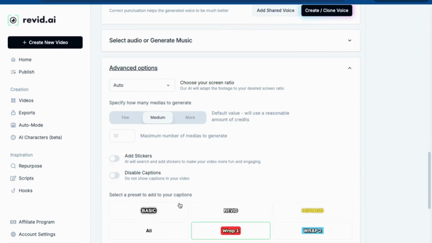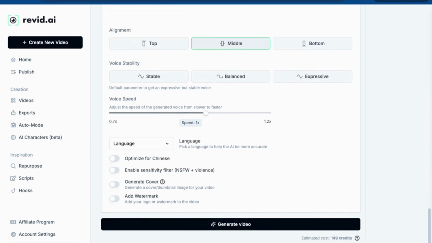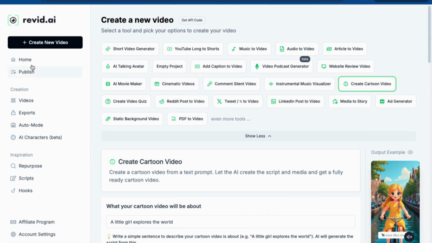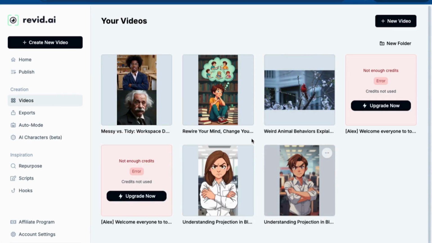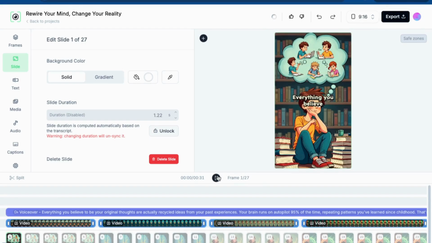Then there are some advanced options as well, like how you would like your subtitles to be, how the wrapping would be and everything, and then you can click here to generate the video. I'm not really clicking, but I will show some of the videos that I already have generated. For example, this one is an example video that I generated, which looks very promising.